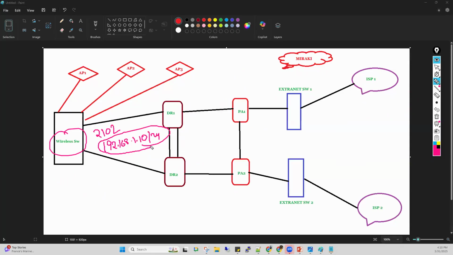192.168.1.10/24. Am I right? Everyone, yes or no? Now, on this wireless switch, you need to configure the IP default gateway as well. What will be the gateway? 192.168.1.1. Now again, you may have a question: sir, where is 1.1? I am not going to configure 1.1 on this interface. No, never.